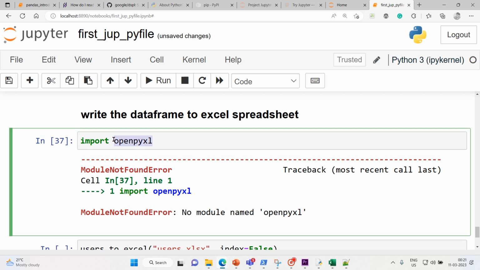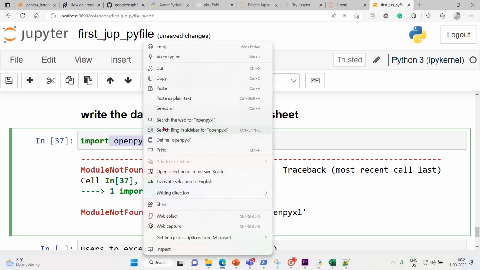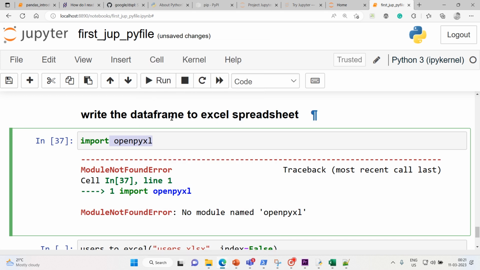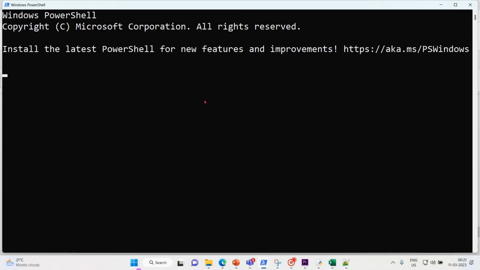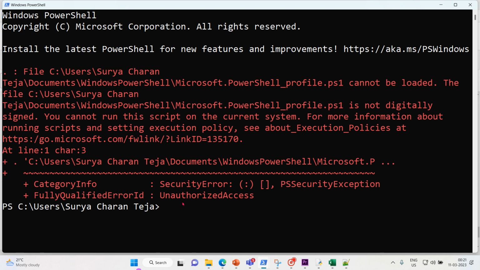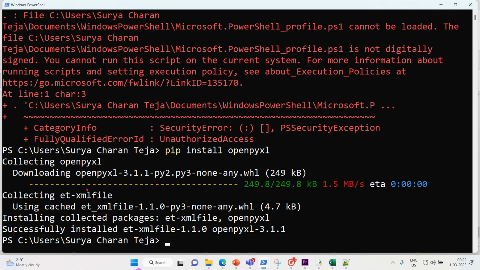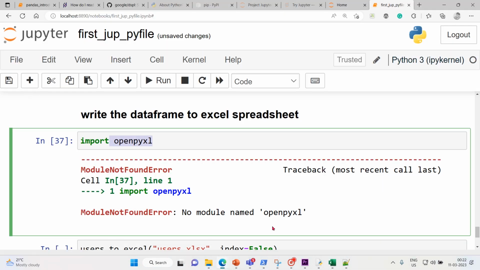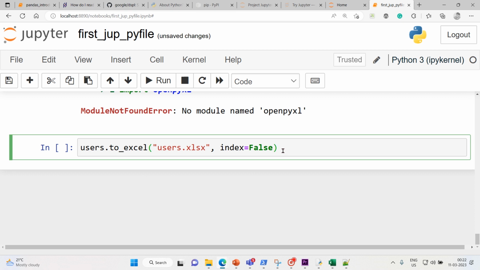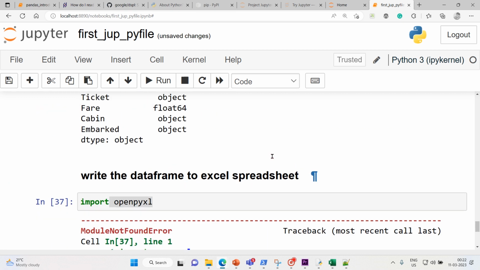So let me copy this exactly, come to the Windows PowerShell, and install openpyxl. It's successfully installed. So let's get back to our work and execute it again. That's it, it's done.